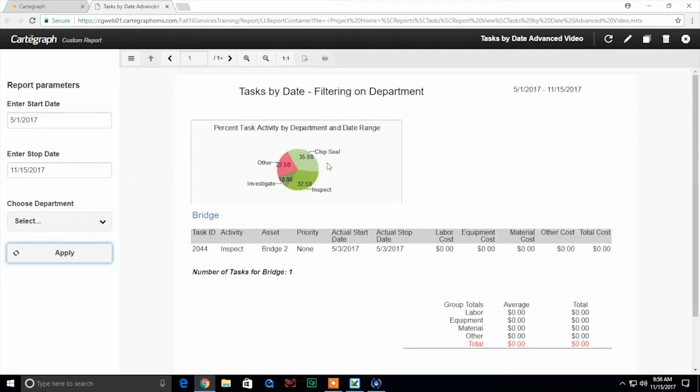All right, so we've got our chart here. It tells us that 35% were chip seals, 32 were inspections, and so on.